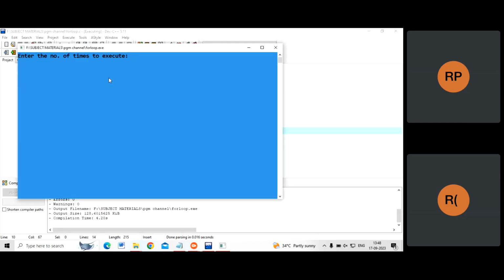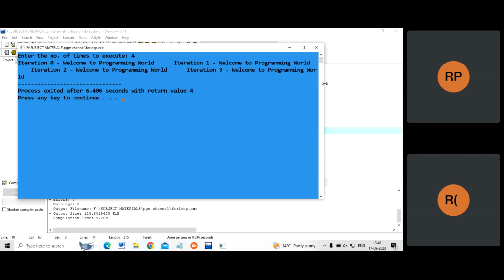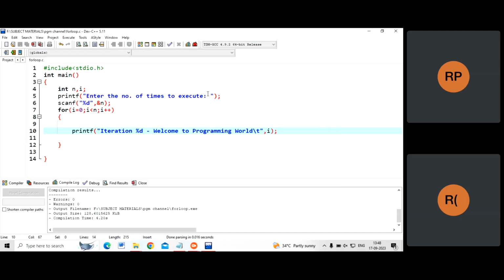Yeah, you can see that now. So I'm giving 4. Okay, what happens? You see, iteration 0, welcome to programming world. Iteration 1, welcome to programming world. Like that, it happens. Okay, I think it is not with the new line.